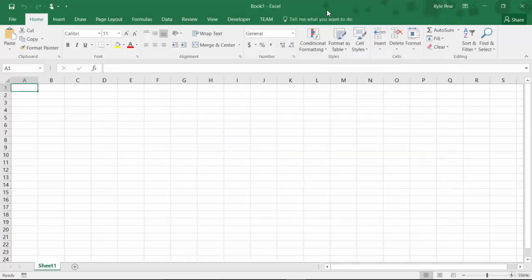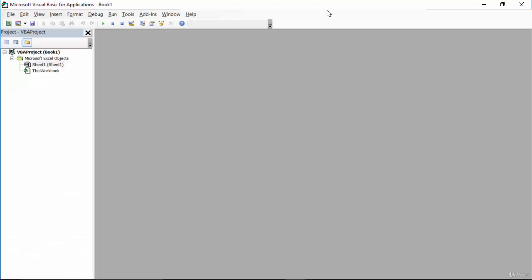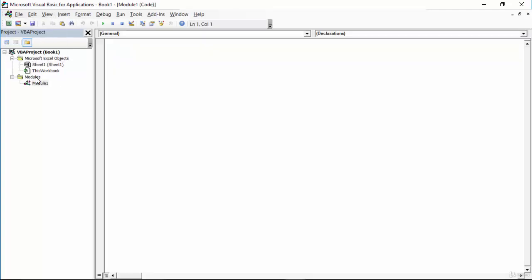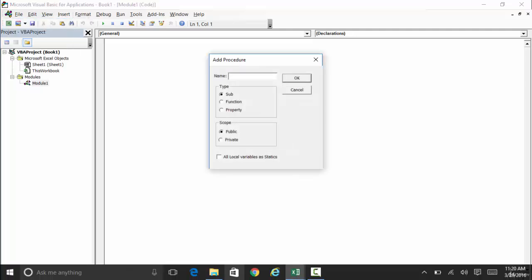Now I'm going to open up the Visual Basic Editor. I'm going to use the shortcut key Alt F11 on my keyboard. This will open up my Visual Basic Editor. Now, I currently don't have any modules, so let's insert a module where we can start to write our code. I'll go to Insert and Module. Now I've got a blank, empty Module 1, and my next step is to start to create the procedure. So back up to Insert and Procedure, and let's give it a name.